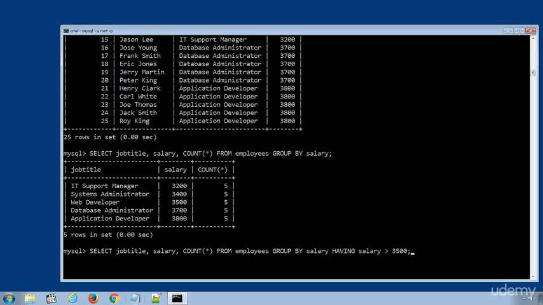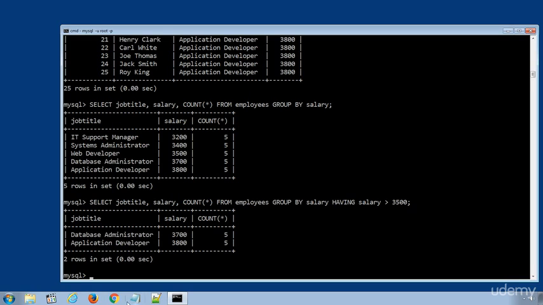semicolon to terminate the SQL statement, press enter to execute the SQL statement, and we get only two group rows where salary is greater than 3500.